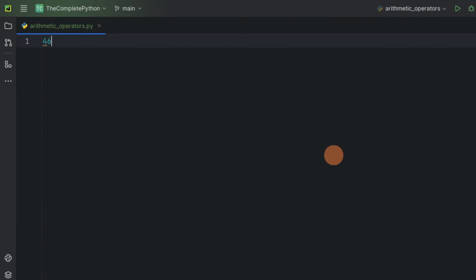Let me perform some arithmetic operations like 46 plus 87. Now I will store the result in a variable val. So here what is happening is I have used addition operator. What addition operator will do is it will take two operands, it will perform addition and give us the result. Then I have used assignment operator to assign result of the operation to the variable val.